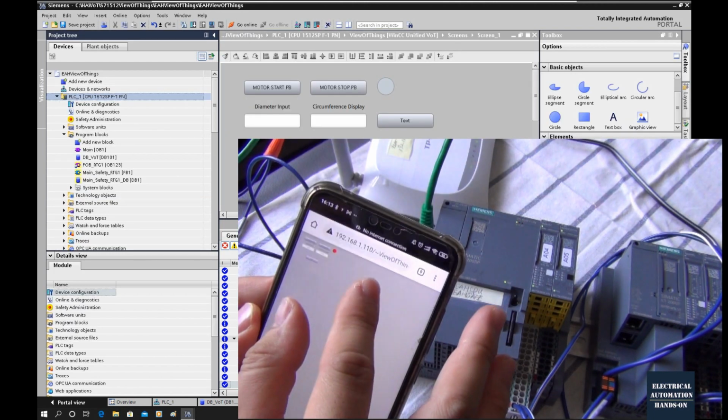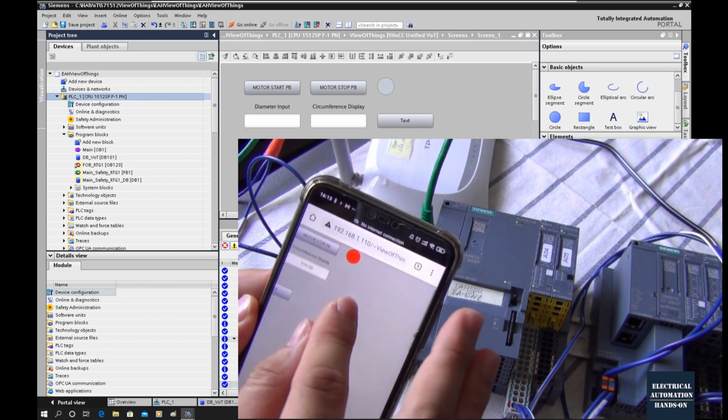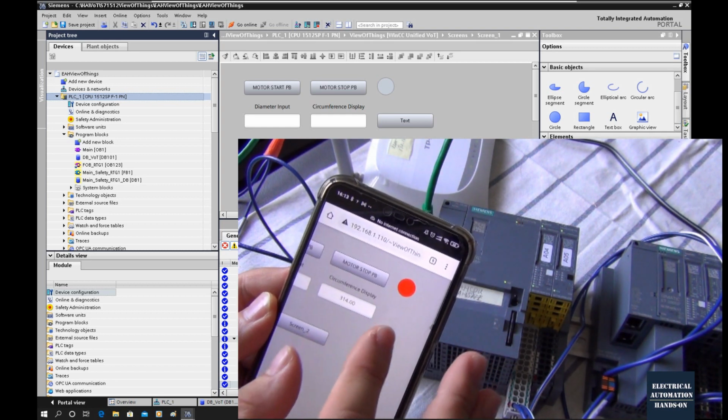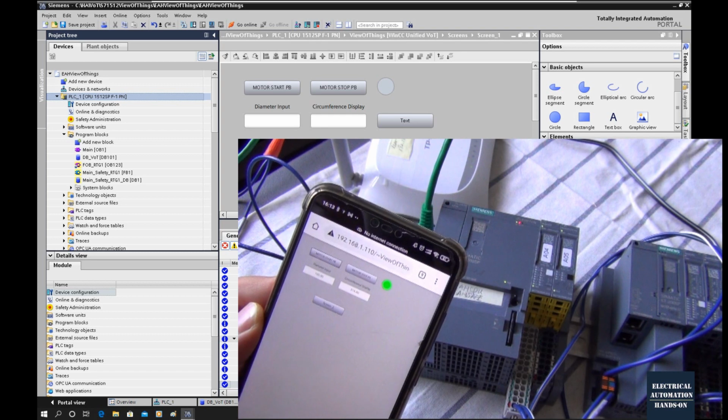Alright, this is the Wheel of Things. I highly recommend if you have a chance, you try this. And for the license issue, you can ask your local Siemens representative.